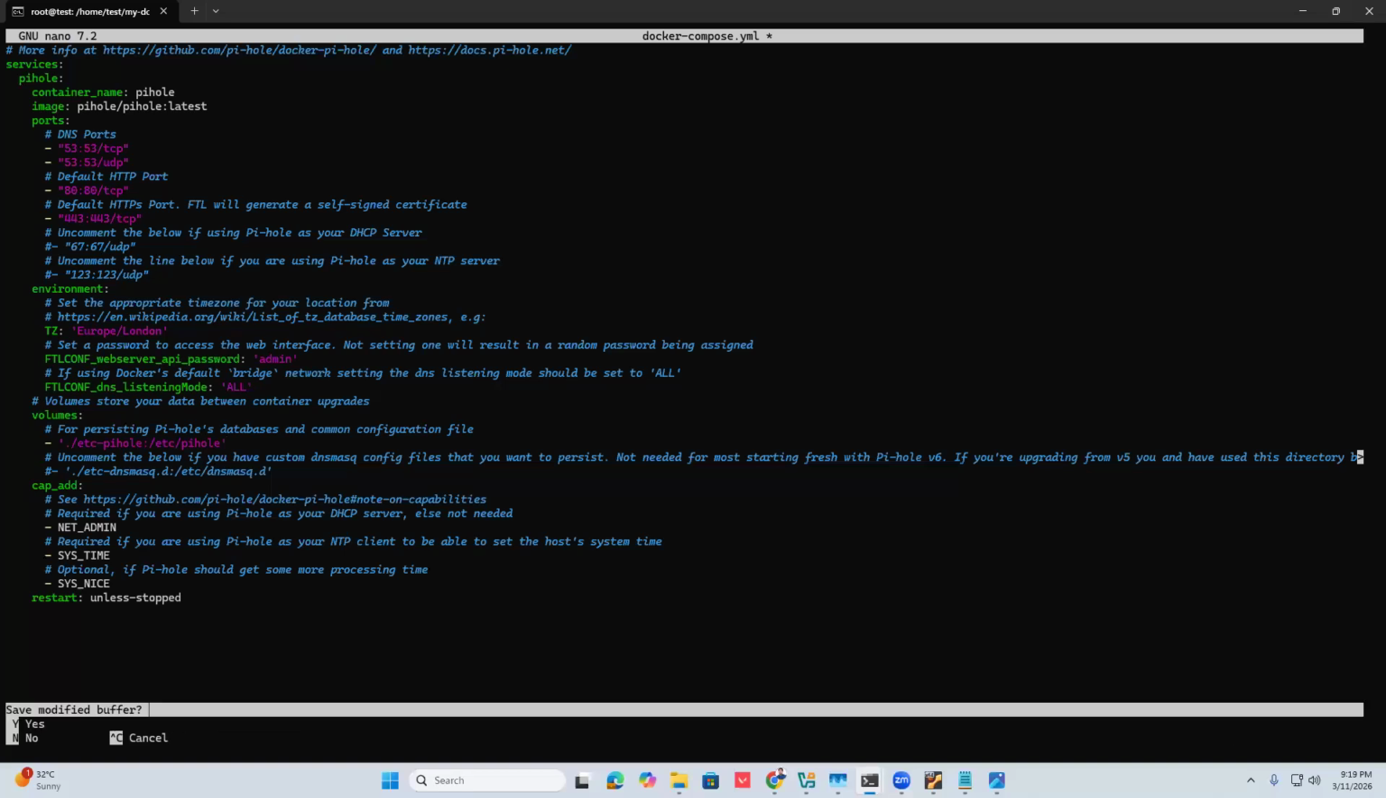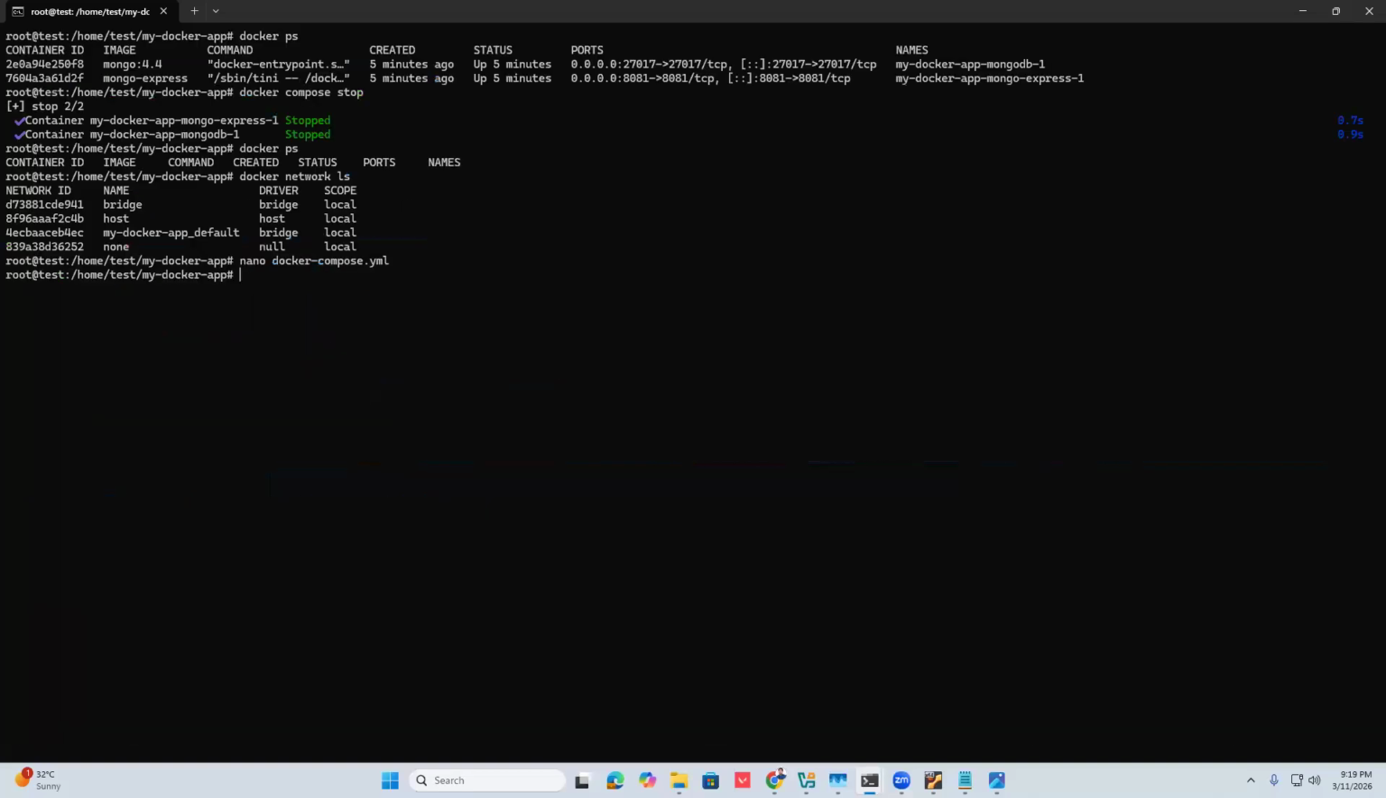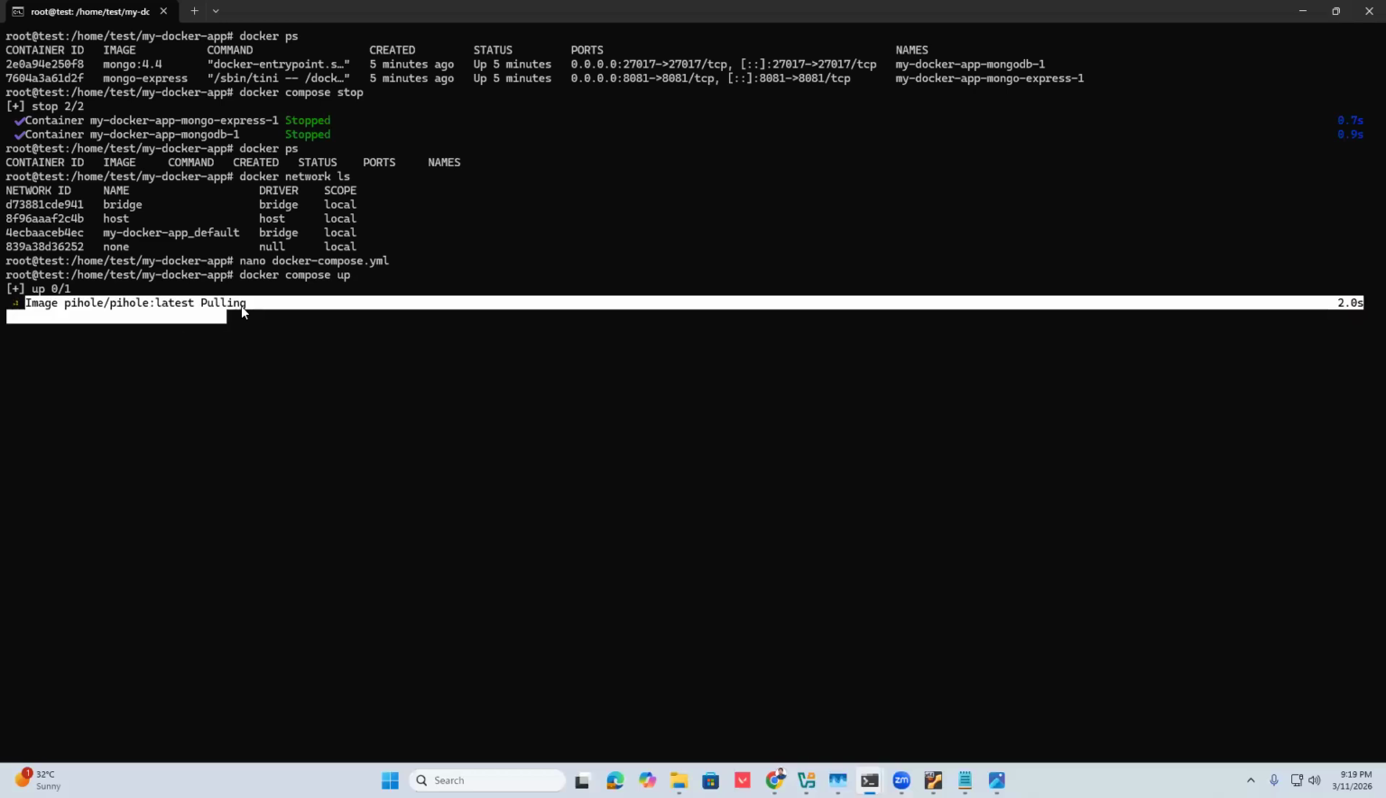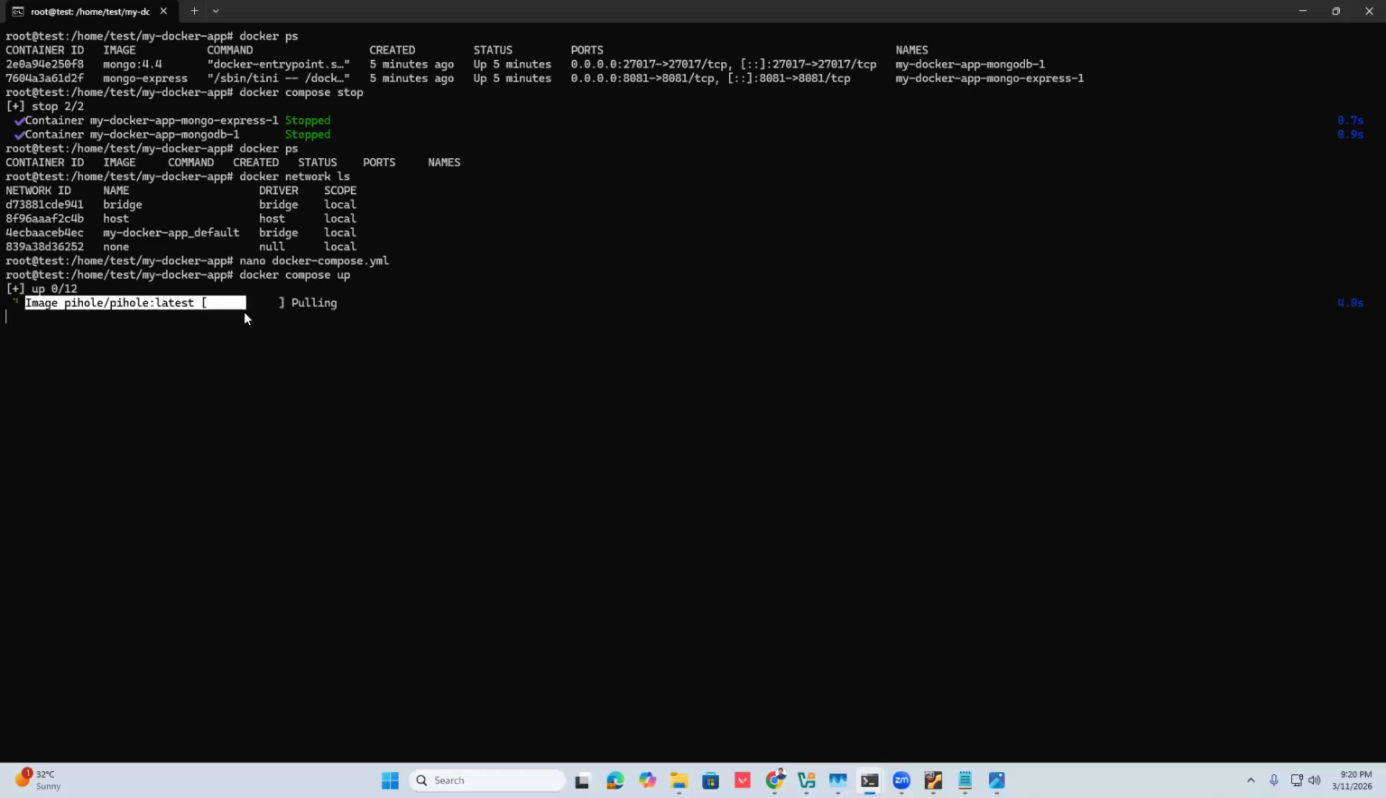Right. So I'm going to save this config and leave, and I'm going to run the command to run the Docker compose. So the command is docker compose up. So now it is running. Now it's pulling the Pi-hole image from the repository.